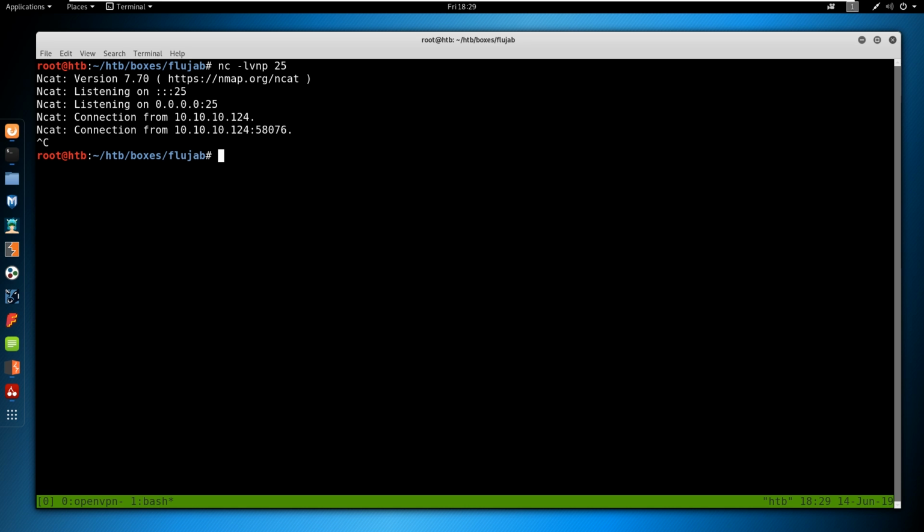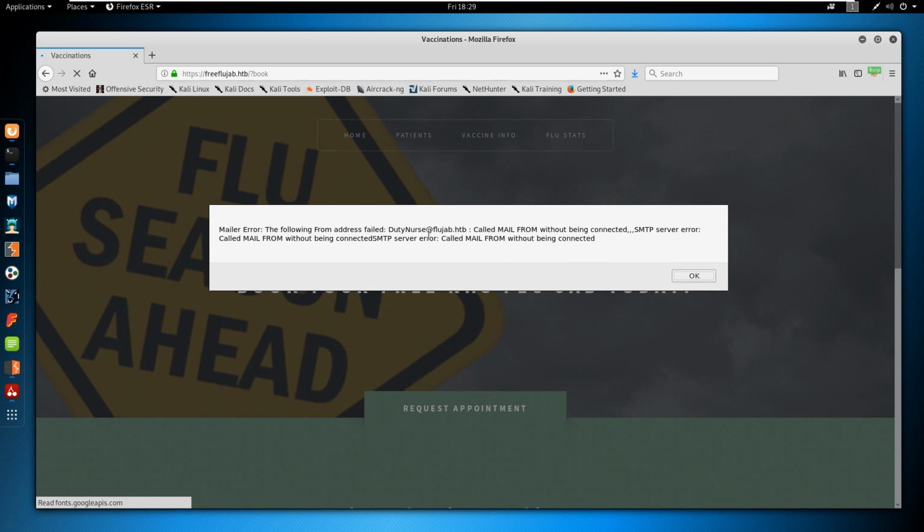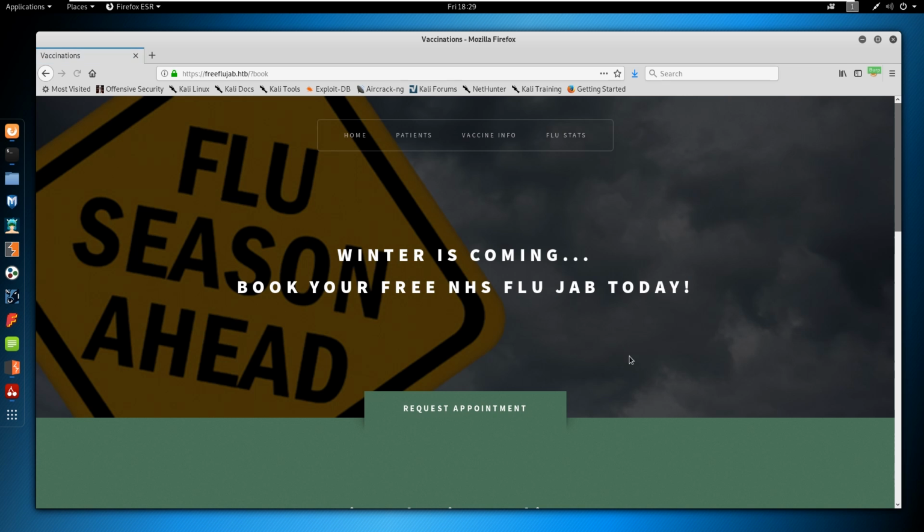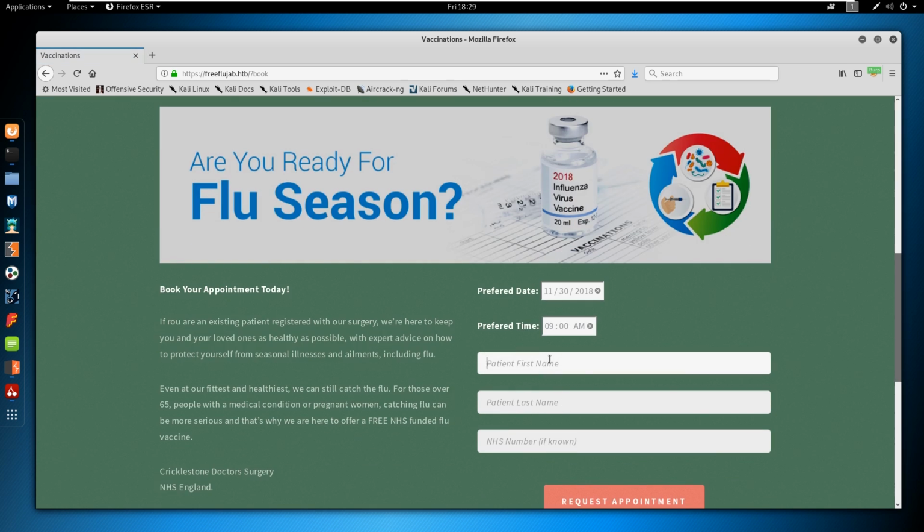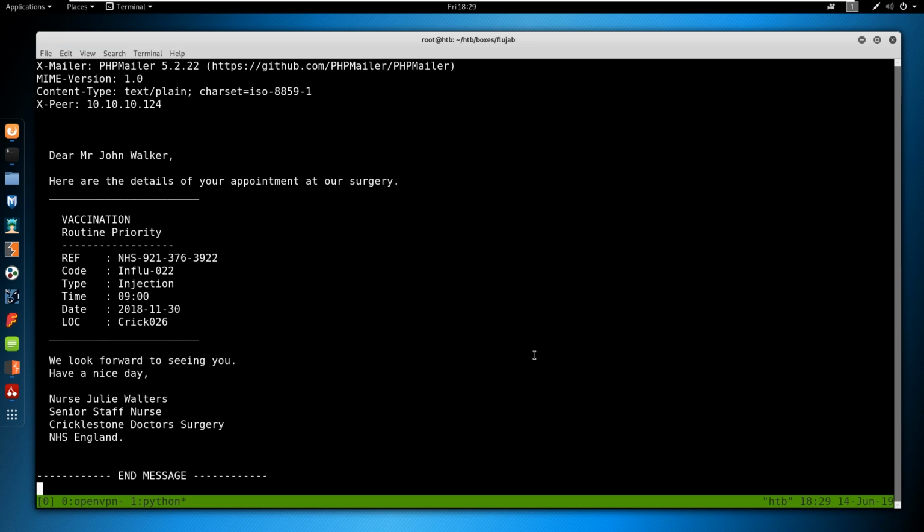So let's do python -m smtpd -n -c DebuggingServer 25. And this is just like simple HTTP server, except it's going to be for SMTP. So mail error, following address failed, try to email. So let's go back here. John Walker, terminal, and we get an email.